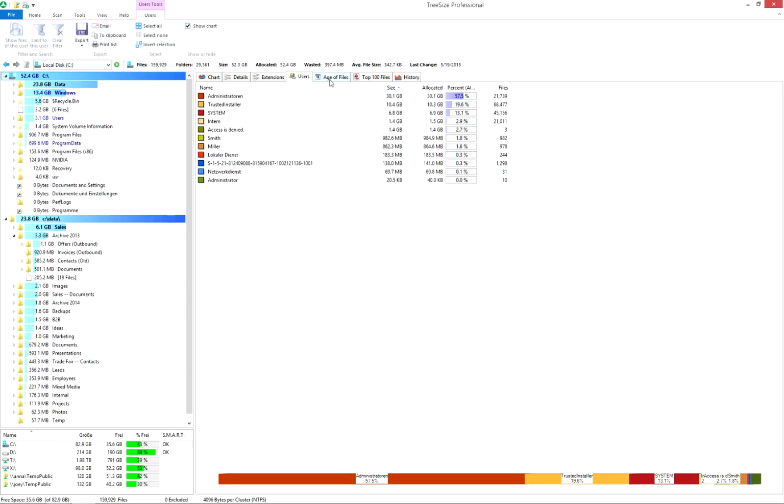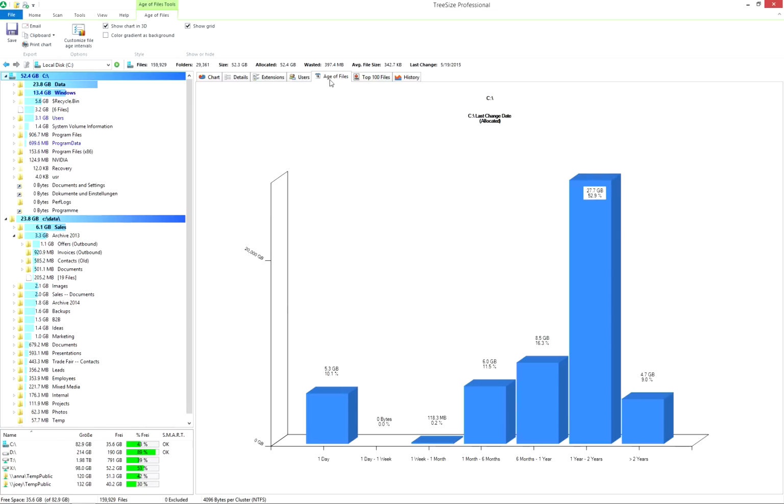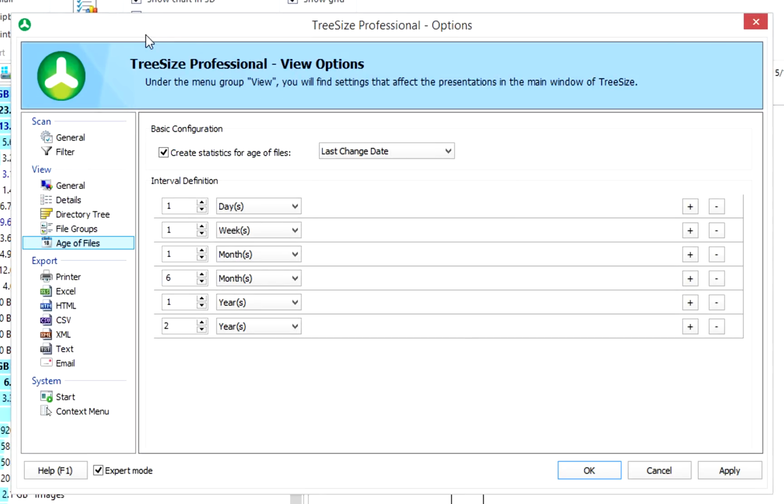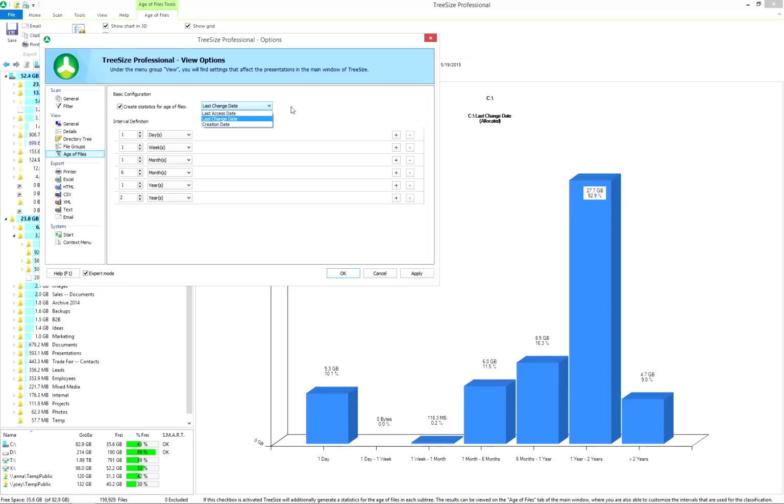If you open the tab Age of Files, you'll find information on the last change date, the last access date and creation date of all files. Use customized file age intervals to configure the intervals shown in the chart.